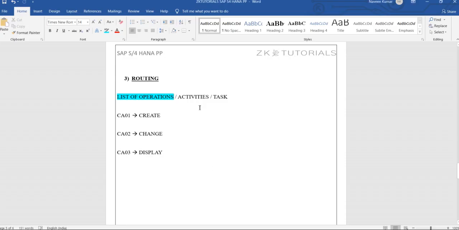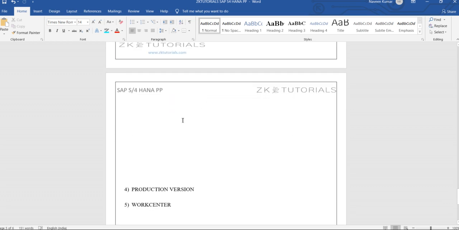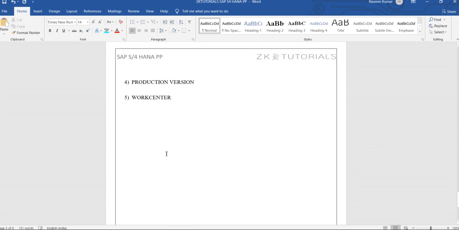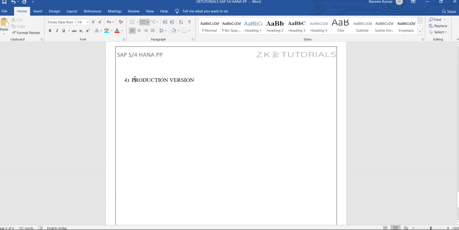The next thing, after this routing, I think the routing is clear. But we cannot connect this routing and BOM yet, so that's why we are going for the next one, which is called the production version. As I told you, the production version is not mandatory in ECC, but in S4HANA it is mandatory here. We need to connect the BOM and routing. If this connection is not there, the total planning will not be done properly. So this production version is responsible for the entire planning here. That is what we are going to see.